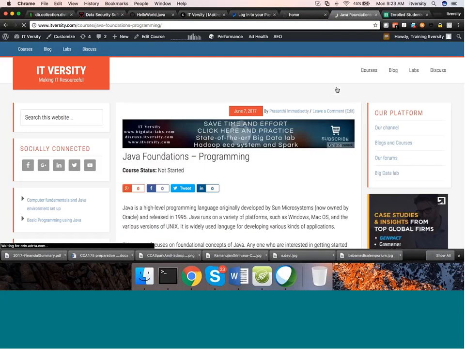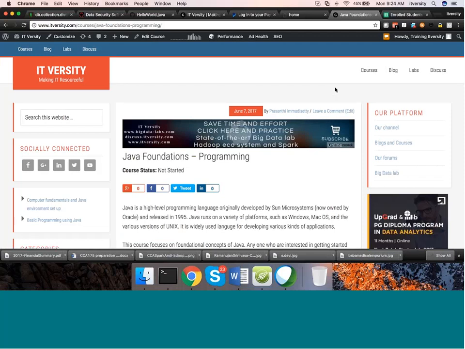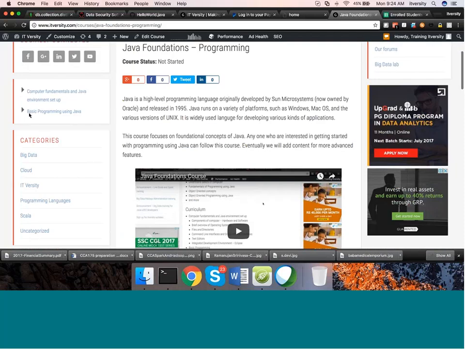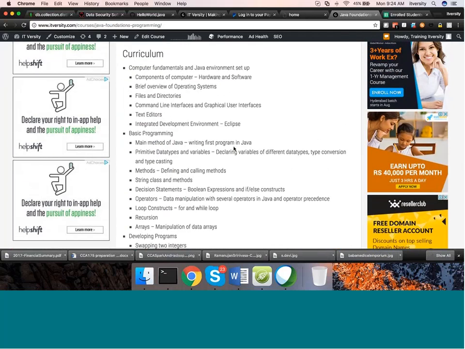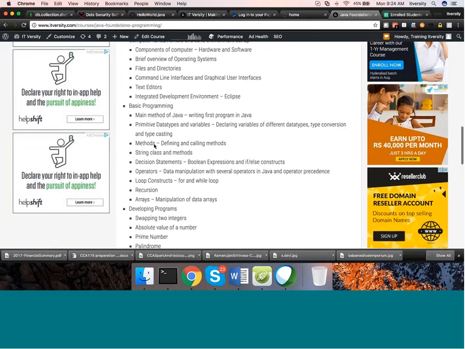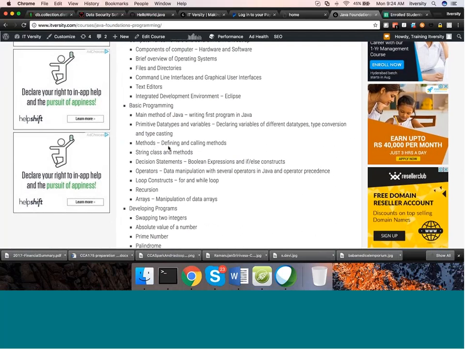This one we have to be done within this week. Whatever computer fundamentals and Java environment setup we have seen, we should be done by this week. So next week you should start writing the programs. The curriculum is, first we will start with the main method of Java, writing our first program. Then I will explain data types and variables. Then functions and methods. Then something called string, how to deal with strings.